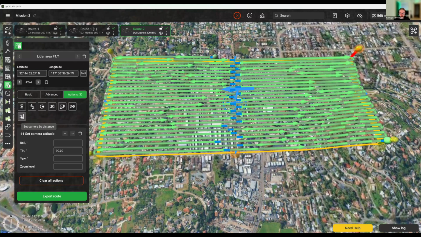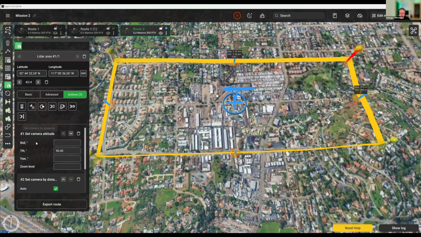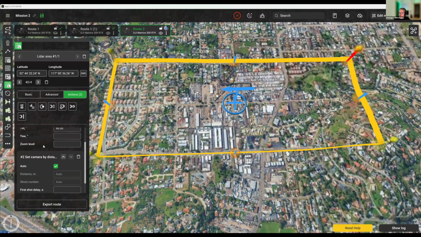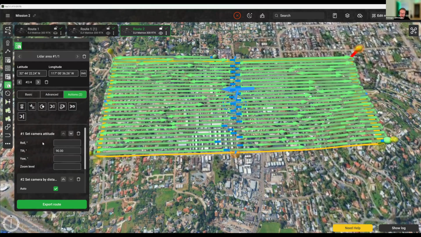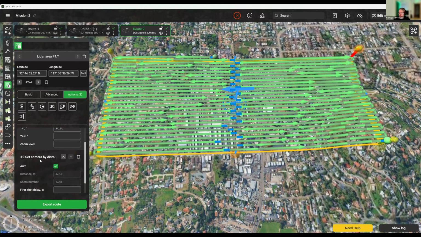And now you can simply add this in here. And you can see that now we have actually two actions for this route. So firstly, we have set camera attitude. This will simply change the angle of our L2 to 90 degrees downwards. And the next one is set camera by distance, which will, of course, trigger the camera to ensure that we are getting a colorized point cloud at the end.